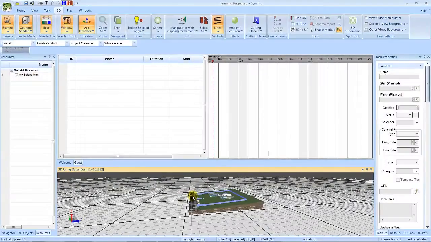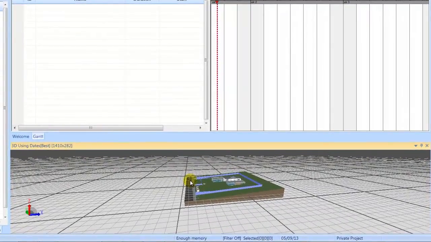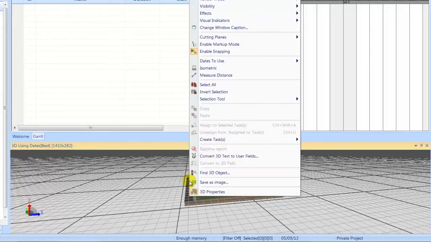In this video, you will learn how to use the Viewcube to navigate in the 3D window. The axis indicator is displayed in the bottom left-hand corner of the 3D view and shows the X, Y, and Z axes. To show or hide the axis indicator, right-click in the 3D view and select Visual Indicators, Axis Indicator.